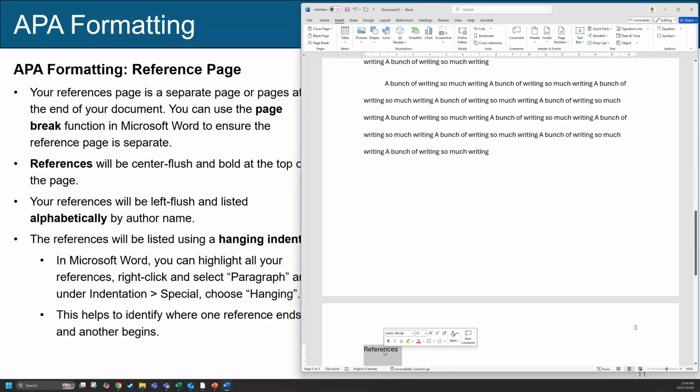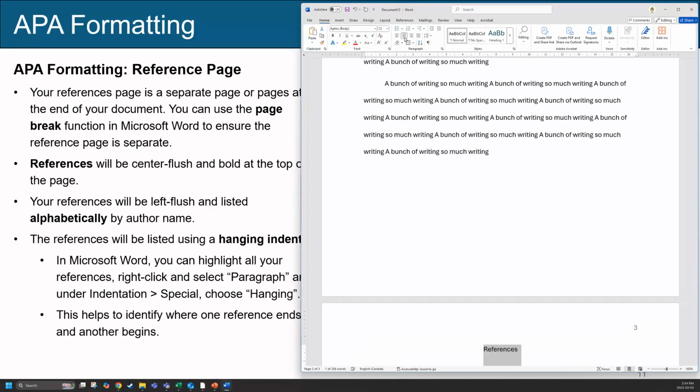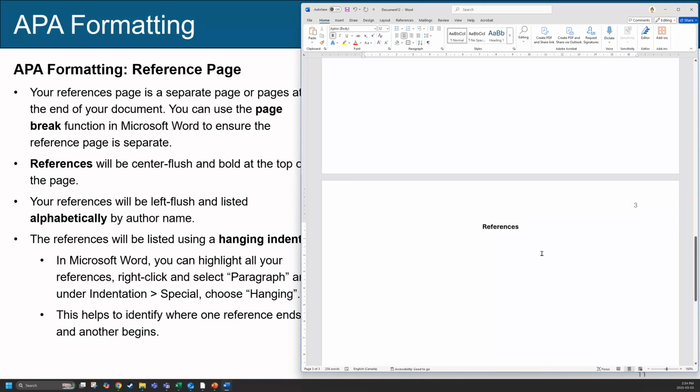Now the word references should be centered. So I'm going to center that, and I'm going to bold it at the top of where I'm starting it. But then I want to change that back so nothing's bold and so that it's left flush. And this is now where I'm going to list the full addresses of my sources that I've used. Your sources should be put in order by alphabetical author name. So you'll have, for your essay, a minimum of 3 sources. And so you want to make sure those are listed in alphabetical order by the author.